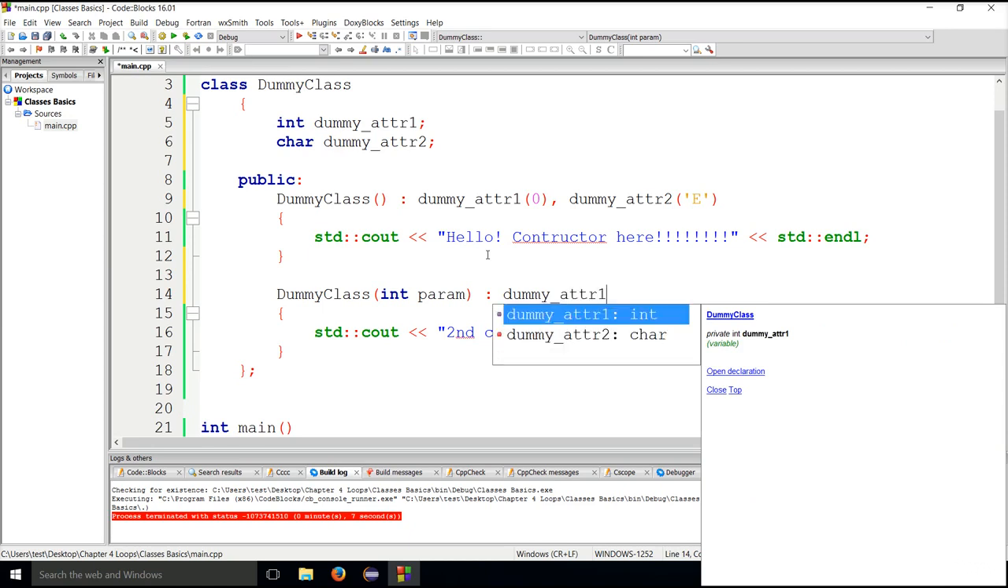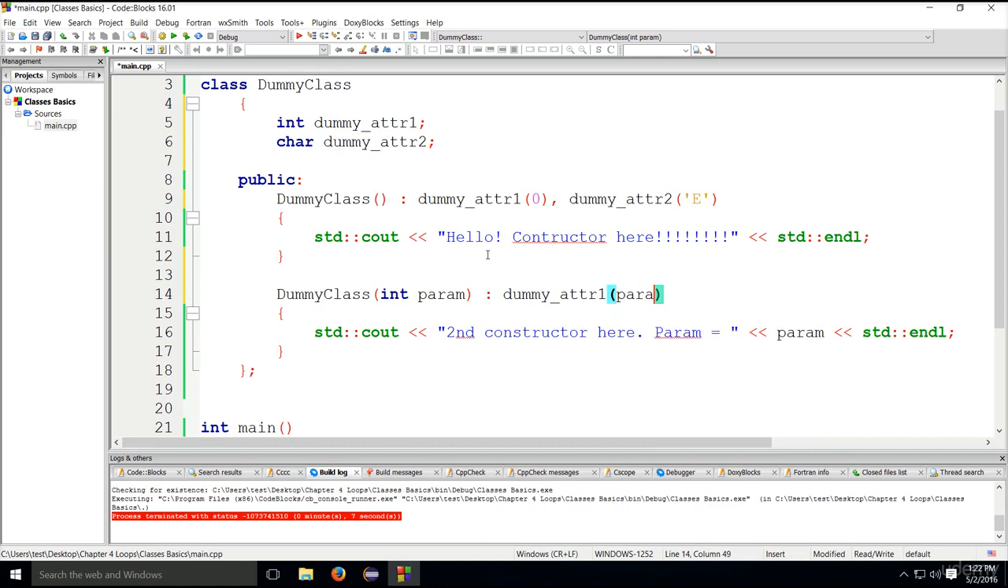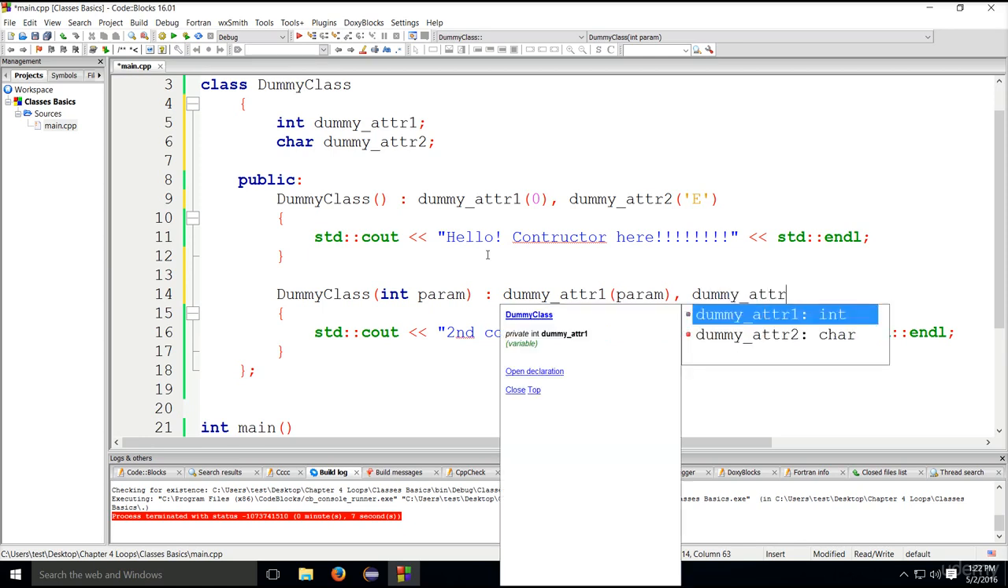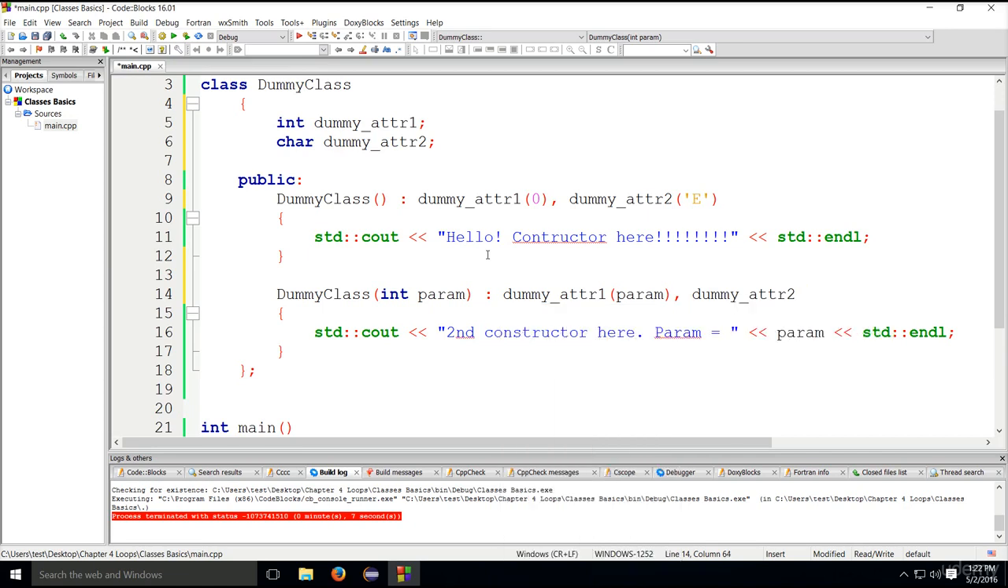Okay, there we go. So, dummy attr1, and this is going to be param, or variable, and this shall be dummy attr2. And I don't know, we can initialize this to something else. We can make it the character p. Excellent. So now let's go ahead and create a method for a printout.